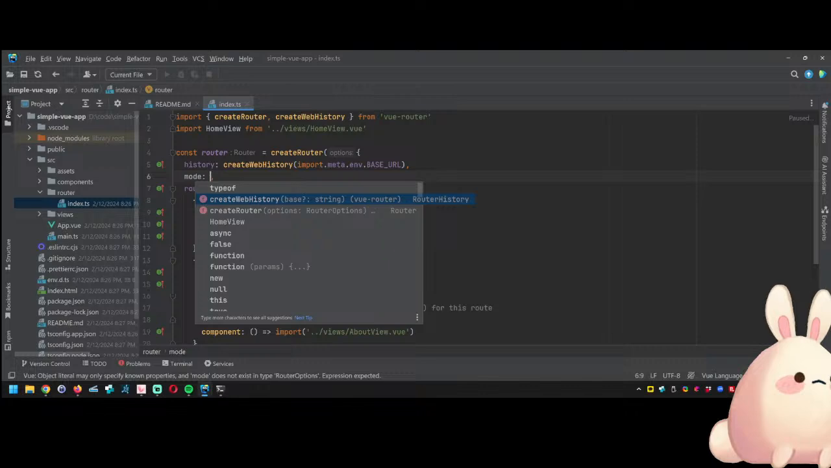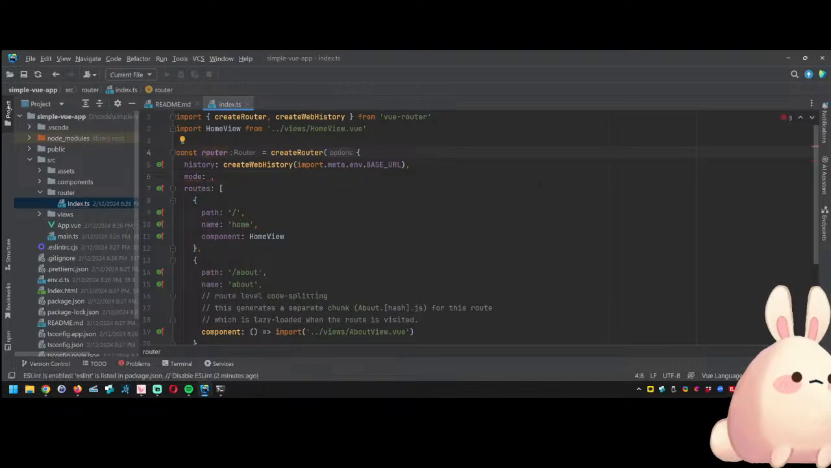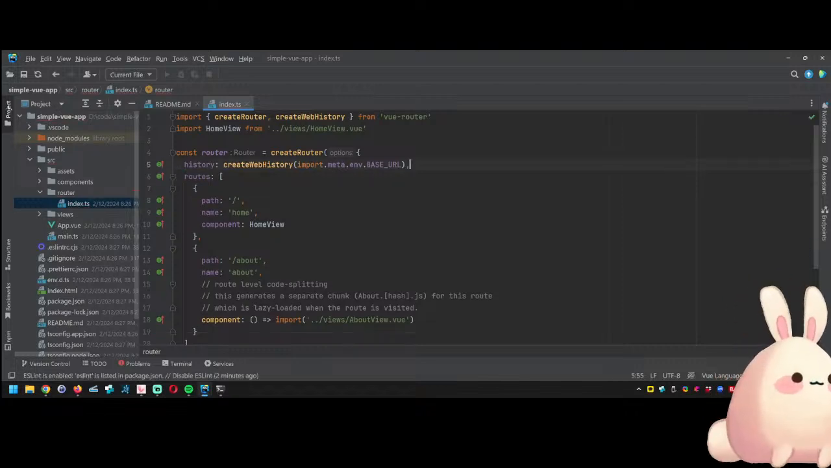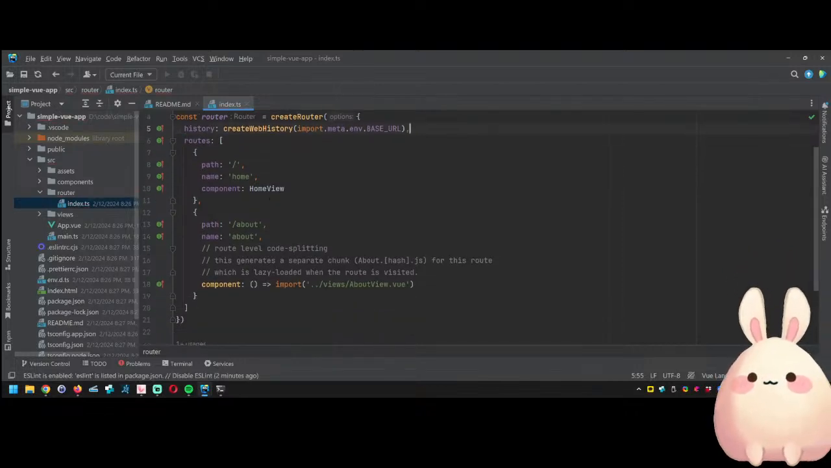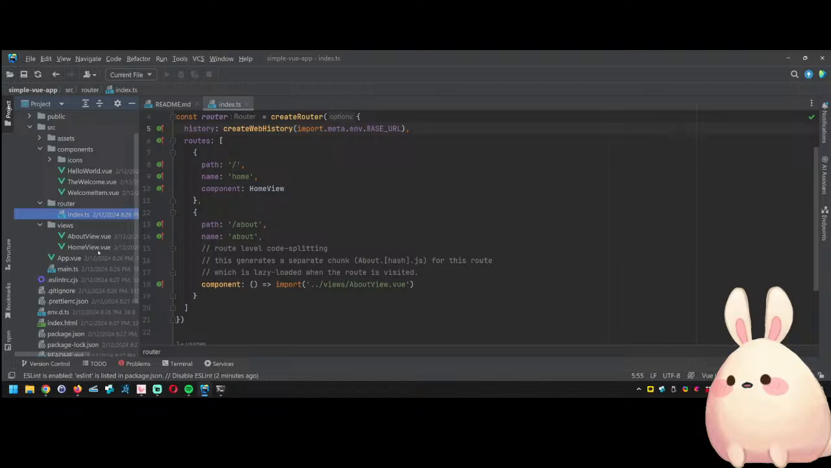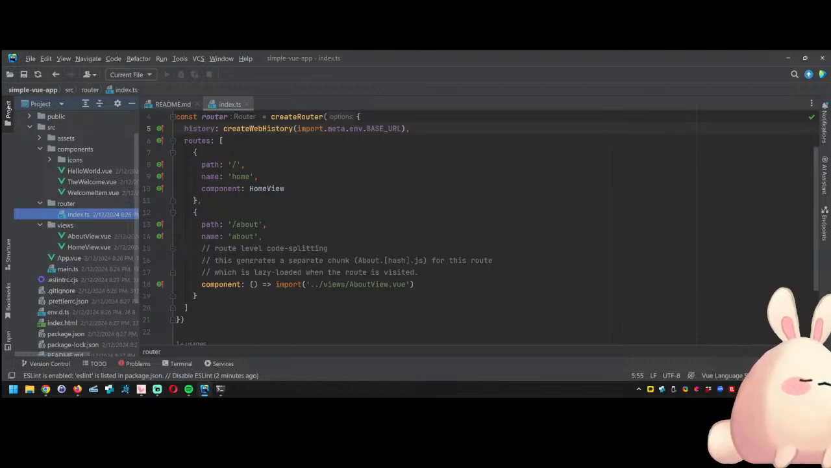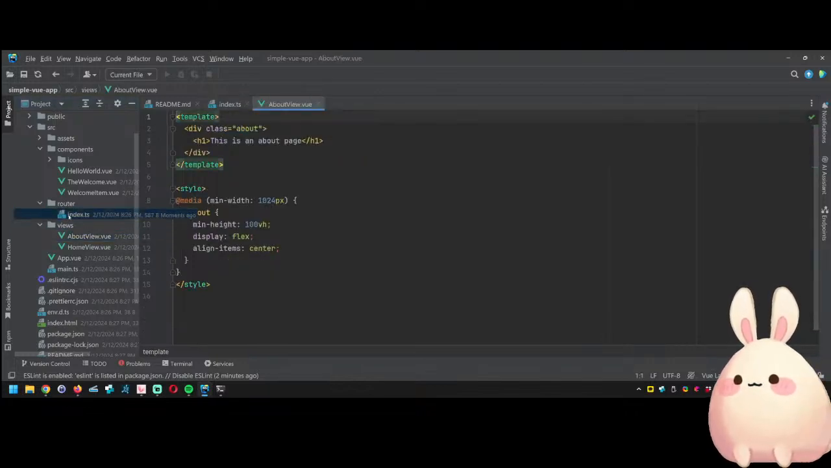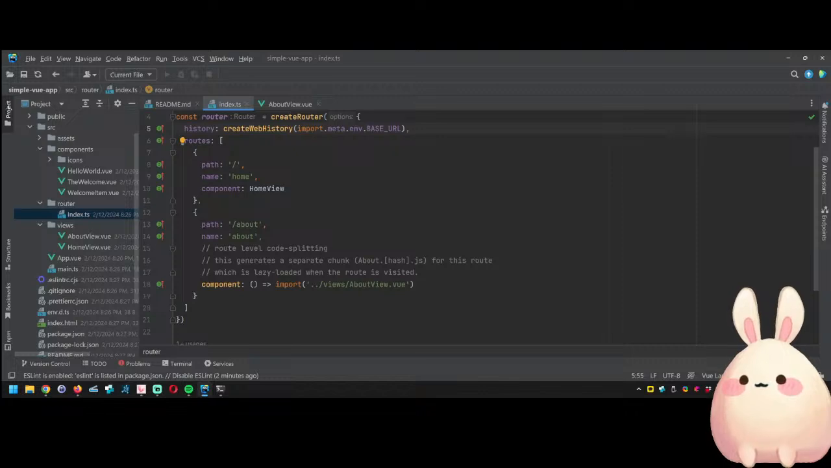Const, I guess. It's fine. So slash home components. There's, I guess, the home view. Oh, I see. So, all right. So there's the about. I really don't.